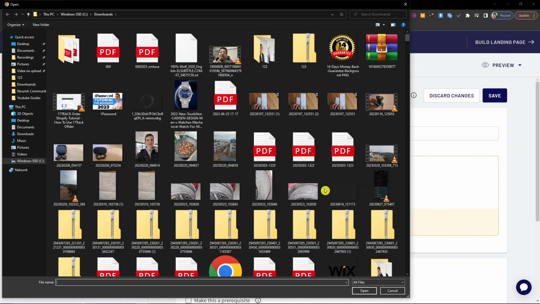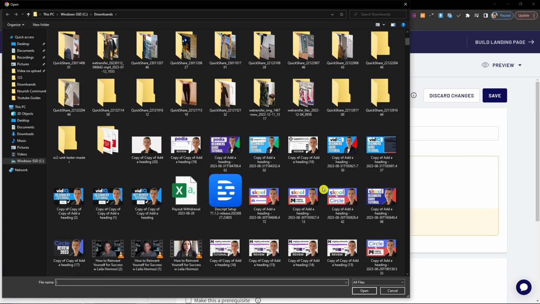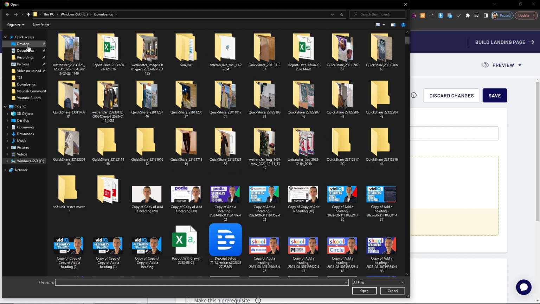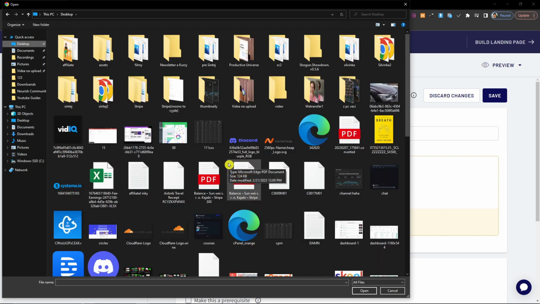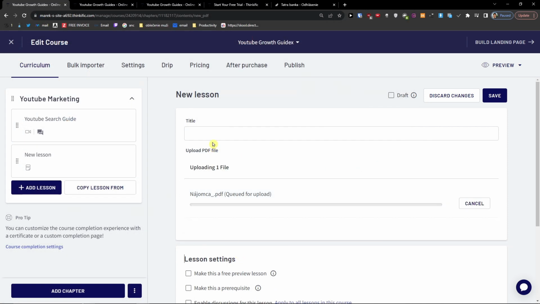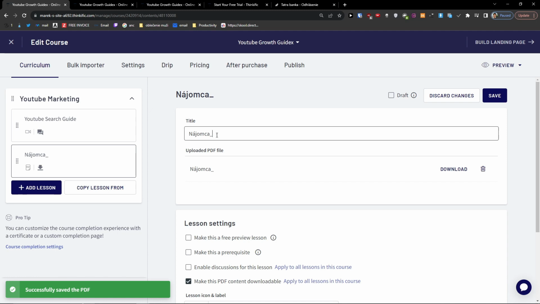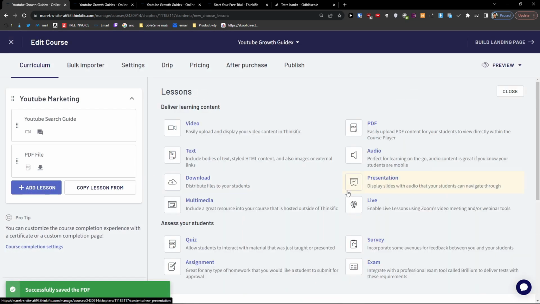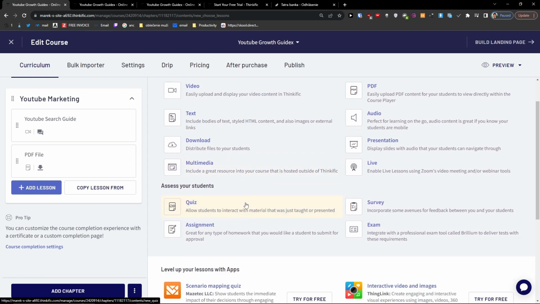So I can upload a file here, and let's say I'm going to the desktop. And I can add this PDF file here. And the same thing, I can click save. Then I can add a different lesson, right? So you can add a multimedia or even a quiz here. So let's say I'm going to click quiz.